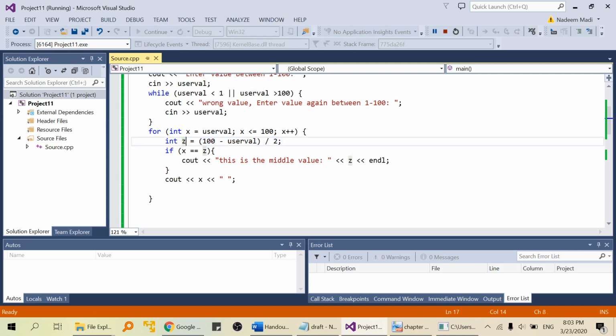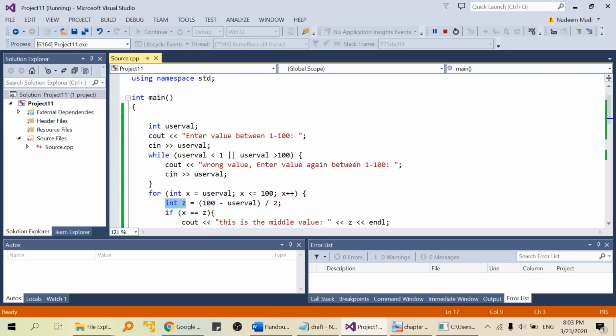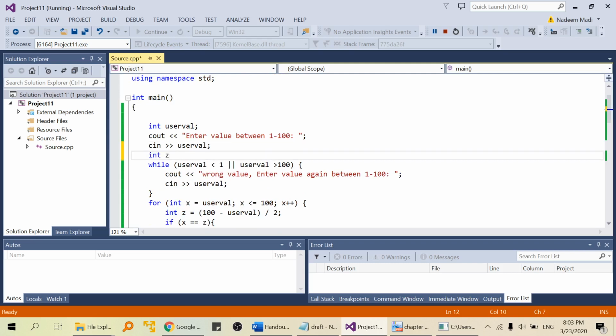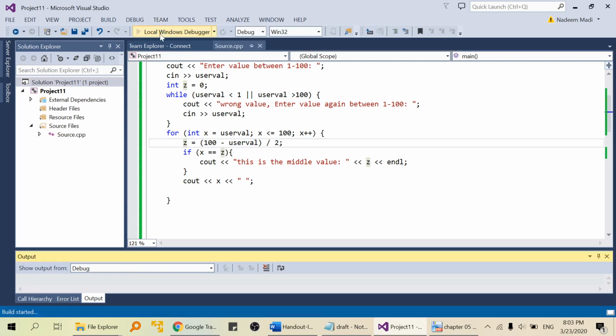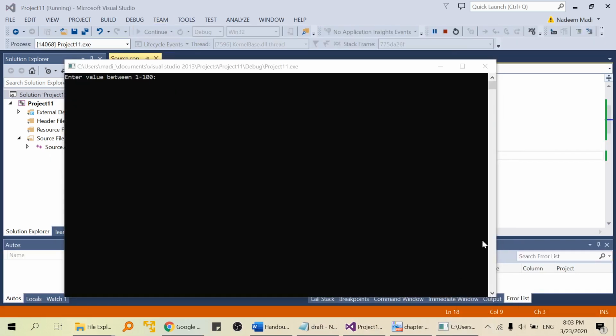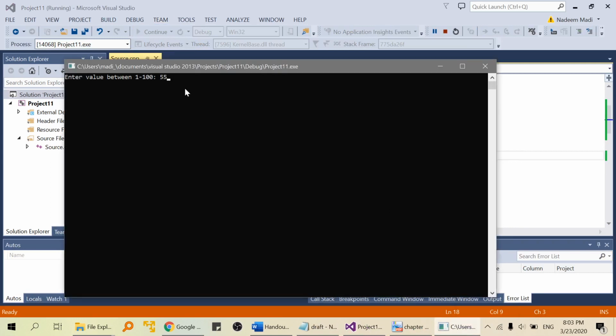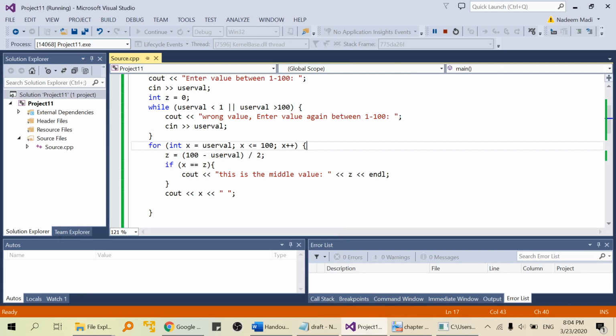Okay, let's try to define this in the beginning. It might work. So equal to 0, and then here we just type it as z. Let's just try that again. $55. I'm just insisting on that number. Well, it seems that the logic may not work. But anyway, I was attempting to print or to identify the middle value between the range here.